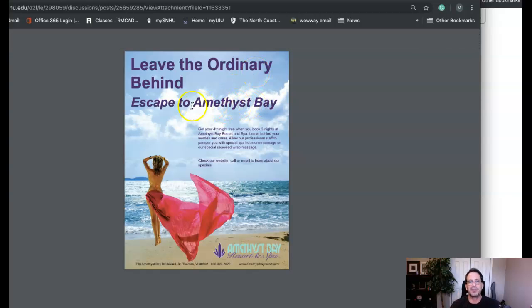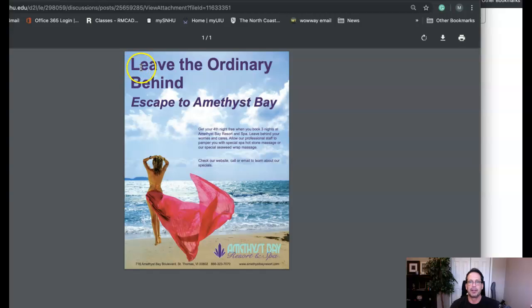Then what you can do is reduce the size of the subhead and left align it with the headline. Actually, the headline is going to be centered, so you might indent this by 1 or 2 letters, like align the subhead to the E in "leave" instead of the L. So you would have "Leave the ordinary behind," then follow that margin down, "Escape to Amethyst Bay." That's too big though. That's almost as big as the headline. So you want to reduce that subhead size considerably.